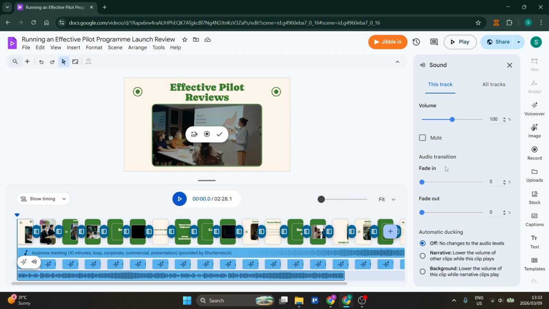You can also add an audio transition, which means it'll fade in or fade out, and then we have automatic ducking. Okay, so right now there are no changes to the audio level, but if you would like, while there is narration, you can lower the volume of other clips while this clip is playing, or you can have this clip lower in volume when clips with talking is playing. Okay, so depending on what it is that you'd like to do here, go ahead and change that. You've now added music to your clip in Google Vids.